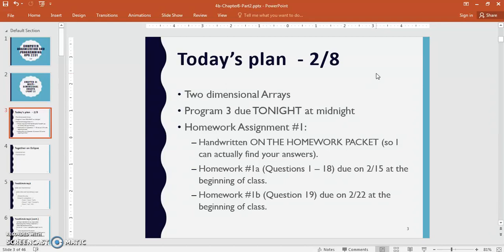I do not want loose leaf handed in. It makes it very difficult for me to find all of your answers. So I want you to write it in the spaces provided. If you need to go onto the back of a page, that's okay. Just clearly indicate that. Homework 1A, which is posted right now, is questions 1 to 18.